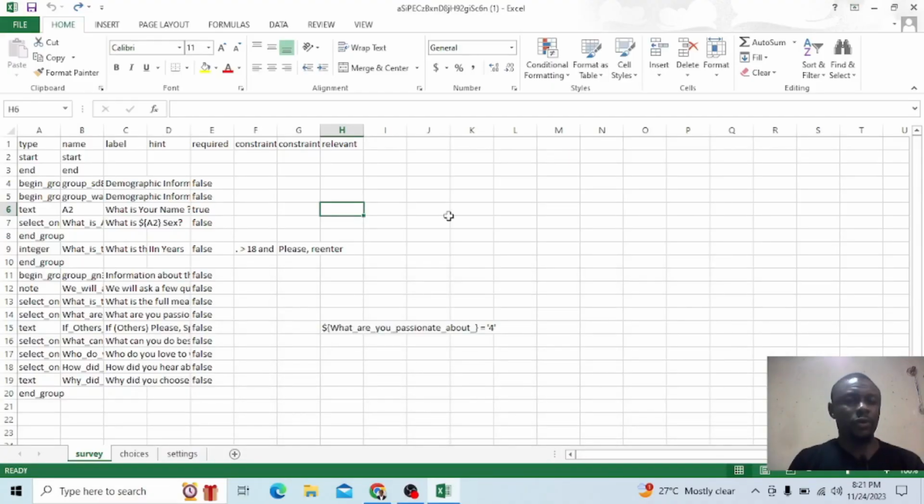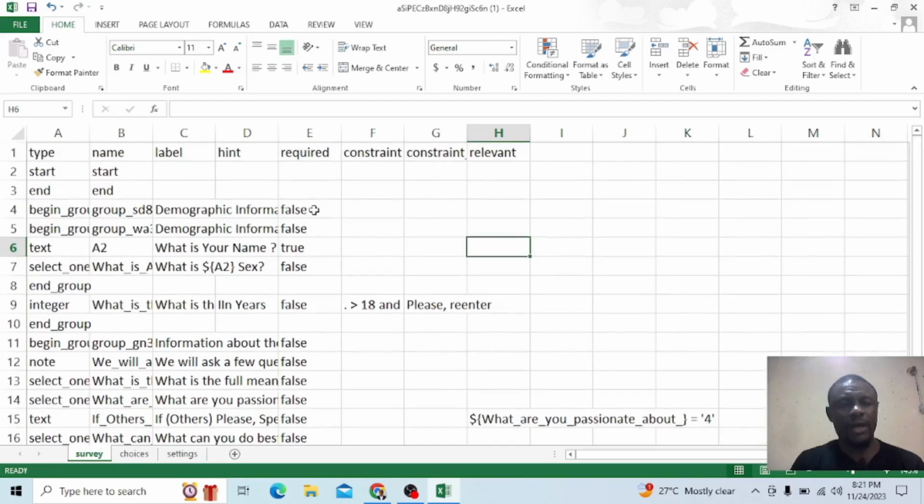So after we have downloaded this form, I want you to pay attention. Look right here, you see that right here we have start and end. I want you to pay attention right here. Now we are going to add two items. We are going to add a row and a column, okay? So we want to add a row under here.